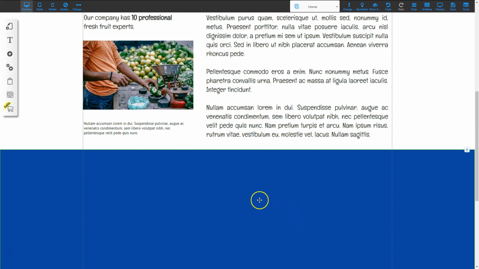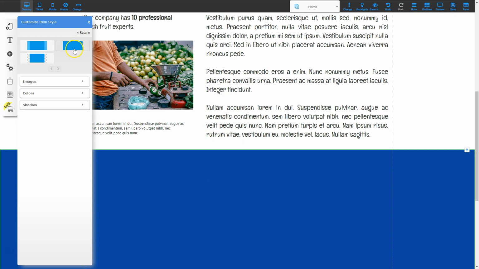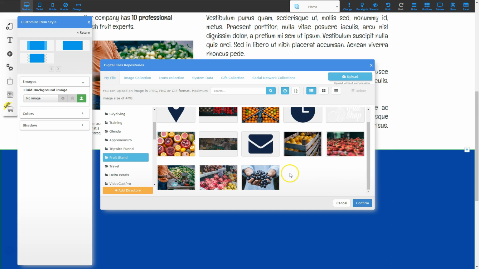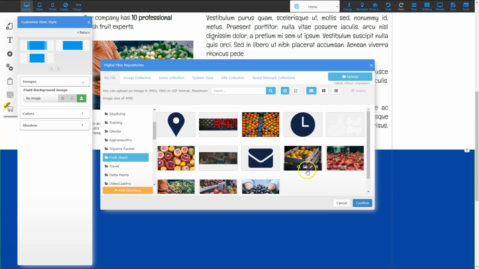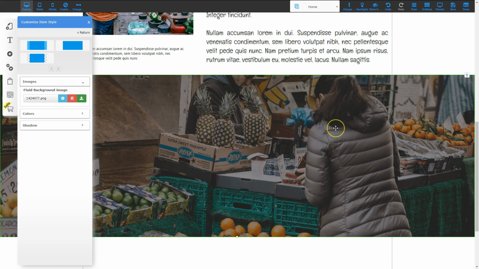So to change the banner to add an image to the background, I'm going to right click and go to Appearance. And I'm going to make sure that I've chosen the banner that goes completely across the screen. Then I'm going to go to Images, and I'm going to choose to upload the picture. That opens my file repository, and then I'm going to go to the fruit stand area and see if I can find my picture. So it doesn't look like we have that exact picture, so I'm going to choose this one and then click Confirm. And now I've got a picture added there, and this is the one we'll use for this section since we don't have the exact picture from the original website.